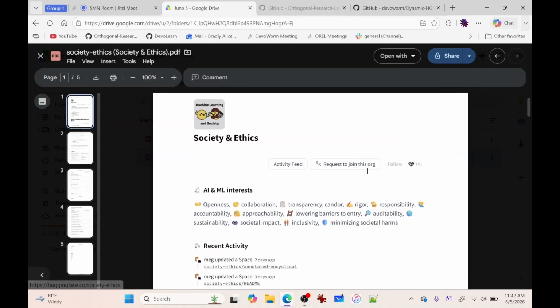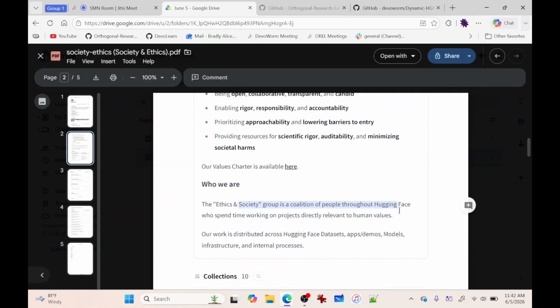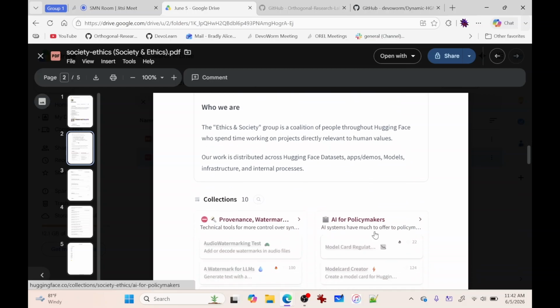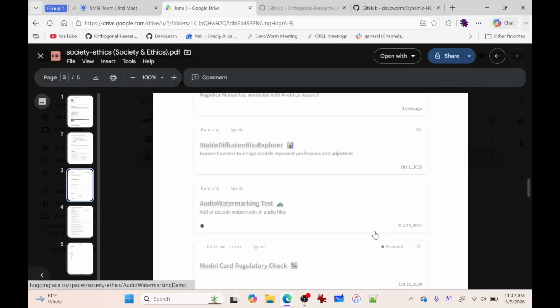I think, from what I can loosely tell, it's just a collection of people. Yeah, it's a coalition of people throughout Hugging Face. So I don't know that it's a formal... I don't know. I really don't know what it is. So I mentioned it to look into it more, and hopefully you guys have some ideas.